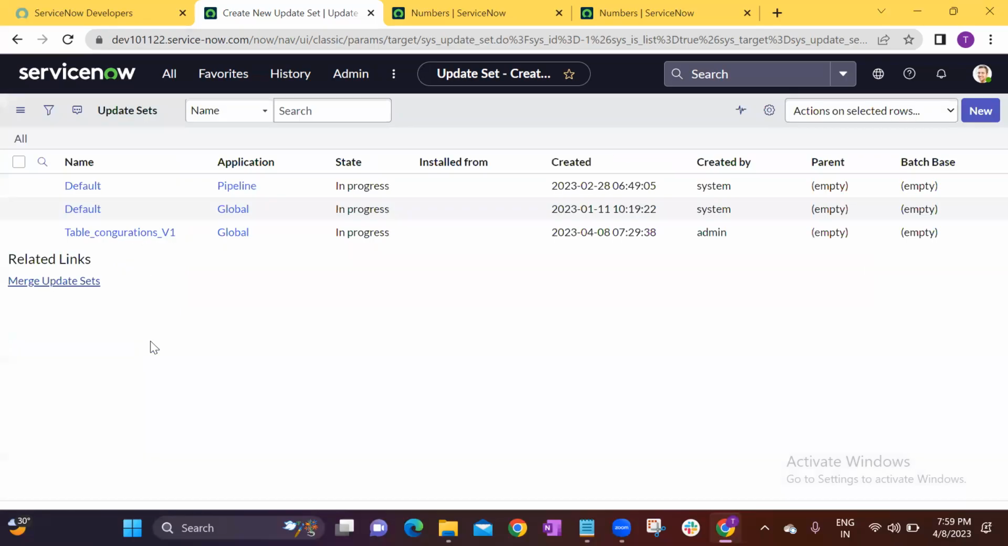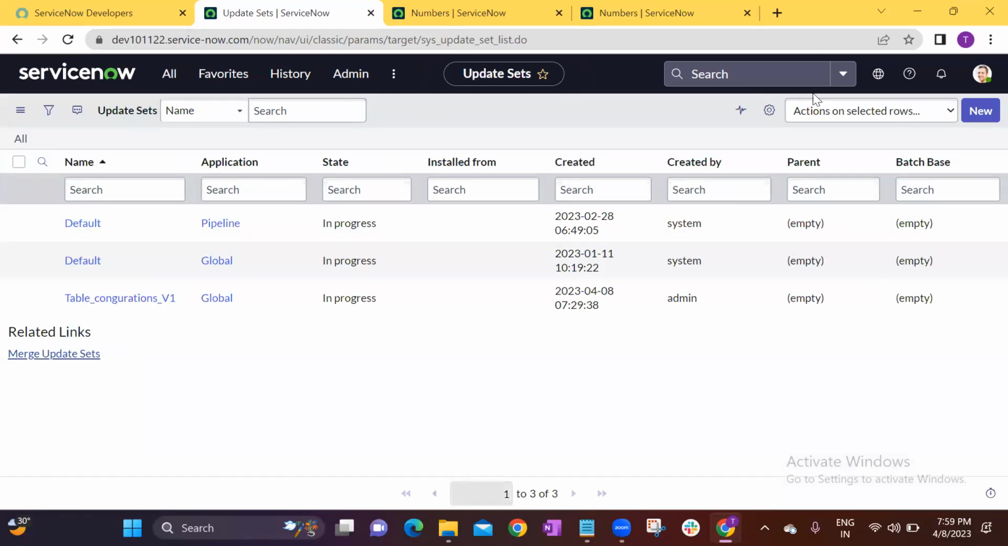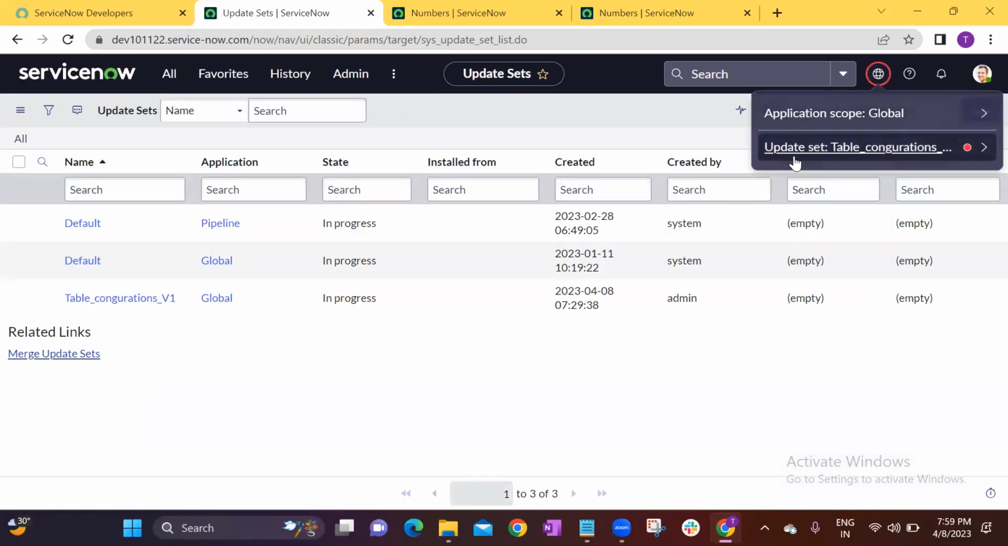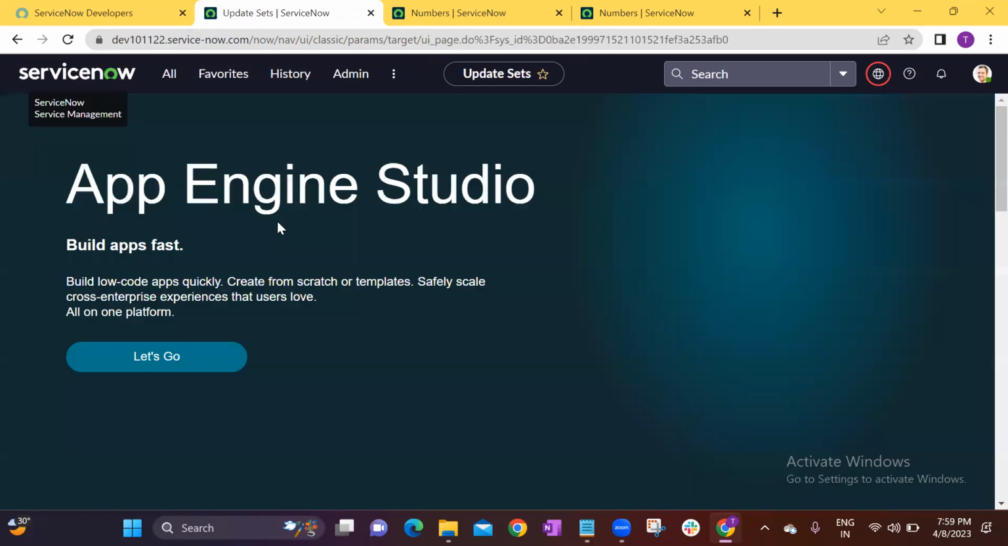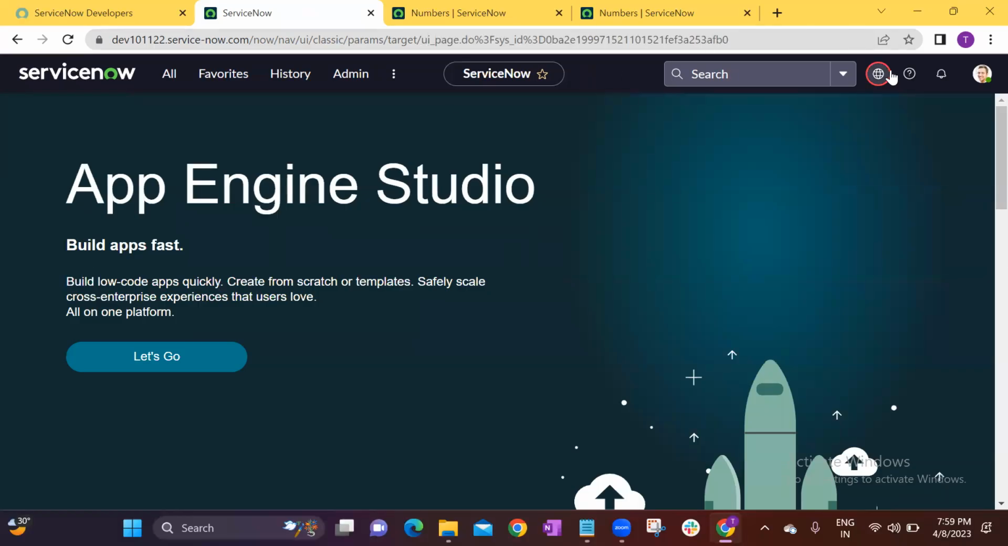If you click on submit and make current, that means it is the current update set now. You can see, can you see that update set name? Table configurations. So in this update set, we are working now. That means whatever configurations you're going to do in this instance now, all of them are going to be captured into this update set. It's like a CC camera. This is the current CC camera. So whatever you're doing now, it is going to be captured here.